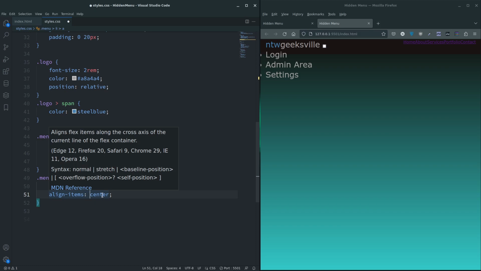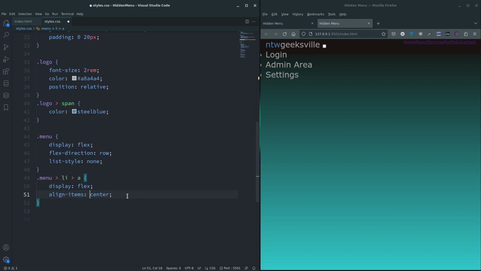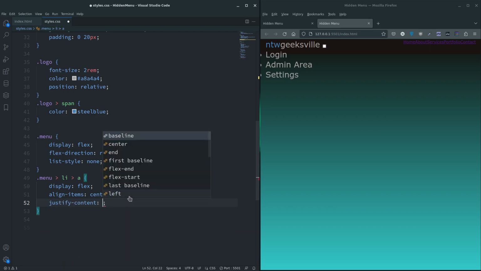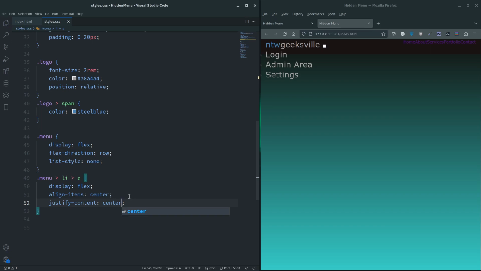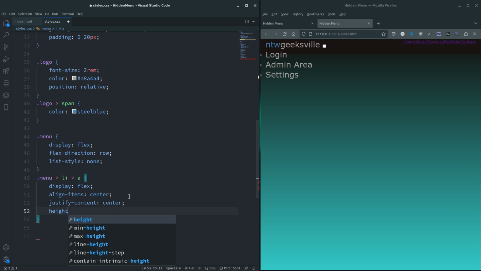Align items aligns flex items across, it's a description of what the CSS is doing, but anyway, yeah, justify content center. Okay, and it won't do much because we haven't given it a height, so let's do that.